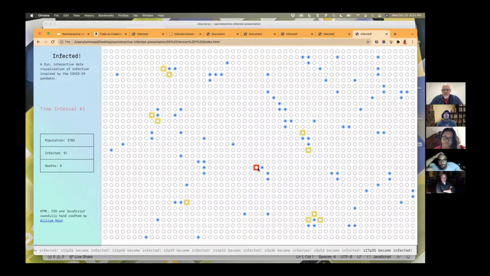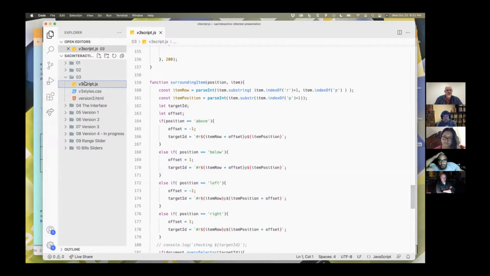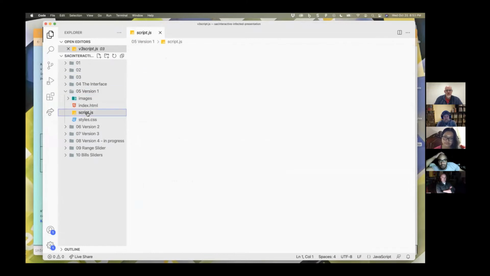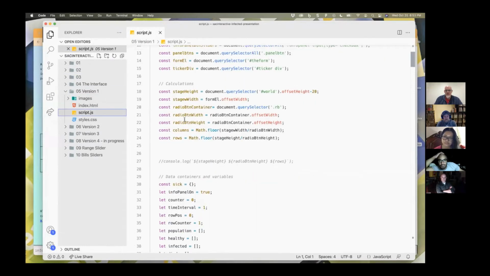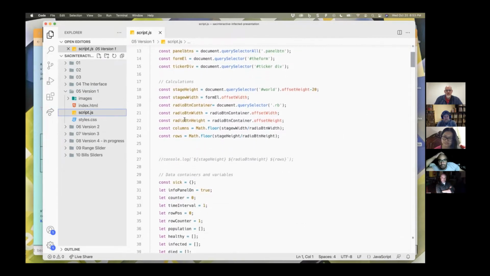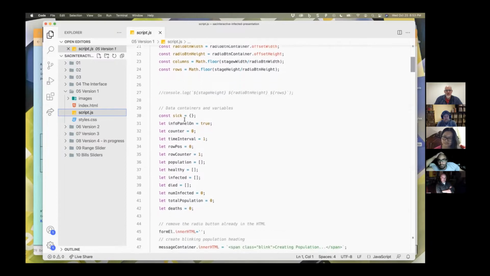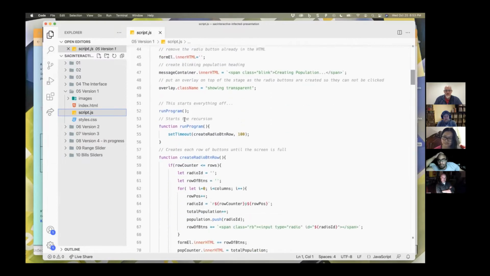But one of the things that I really liked about this version, or I think it comes up in this version. Let's go look at the code here just for a minute while that's running. So here's our first version. And if we look at the script file here, you can see now I've got a longer list of variables and various calculations that we're using to keep track of this stuff.